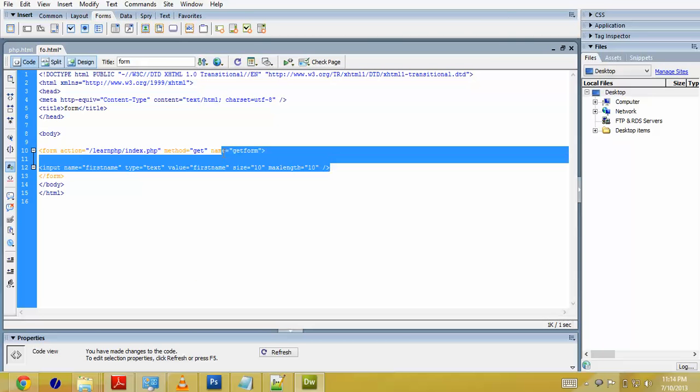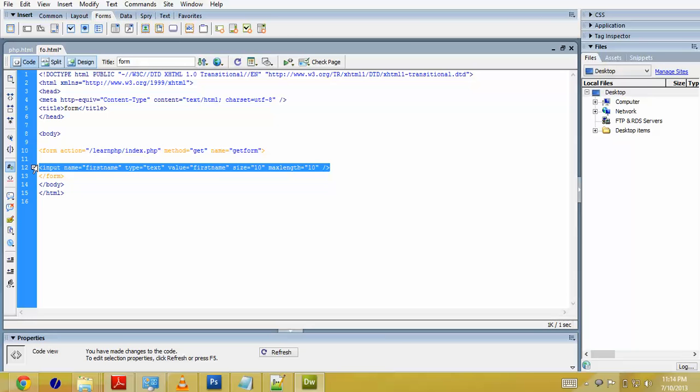Now I'll be creating one more. I'll just copy it, I won't go for the input again, and just paste here and name it last name.